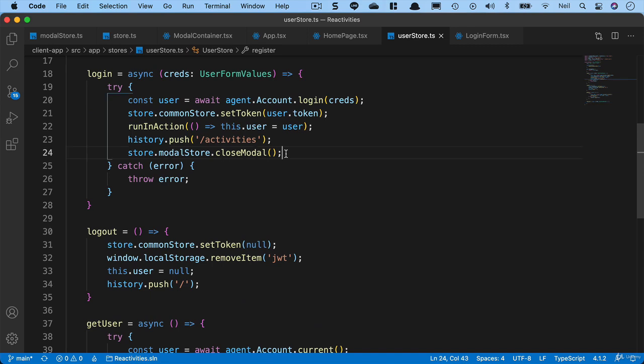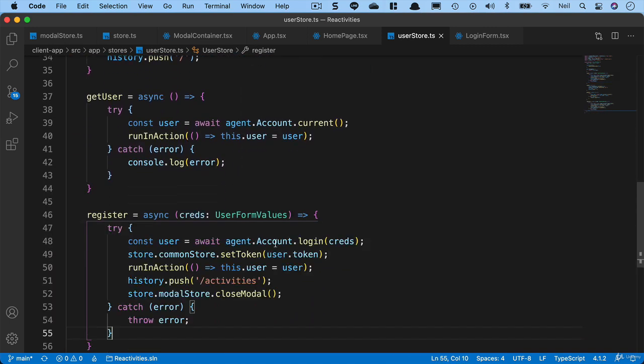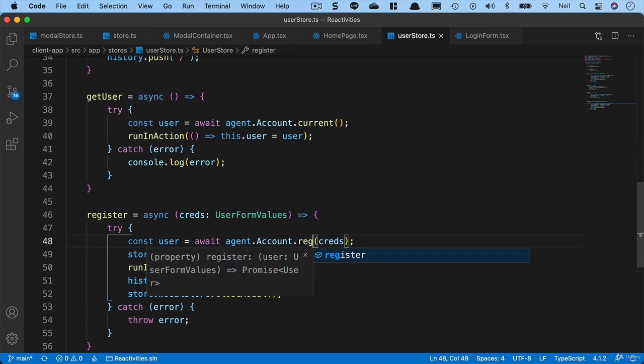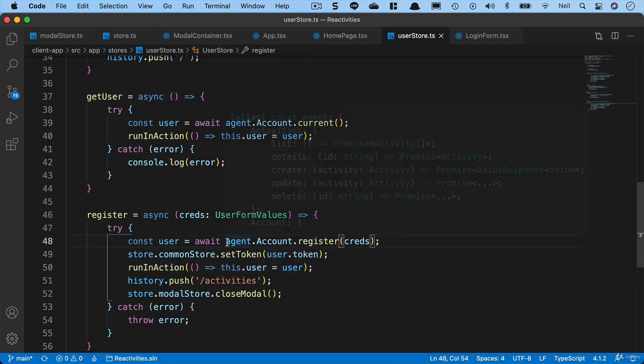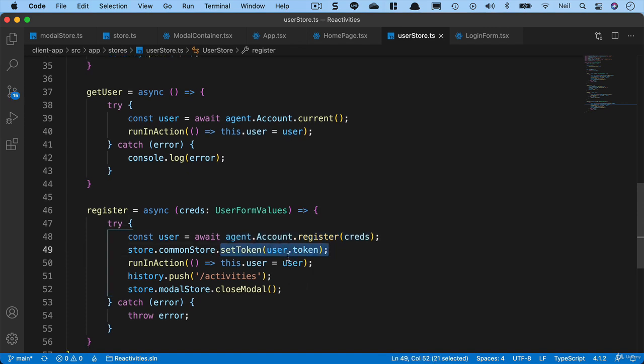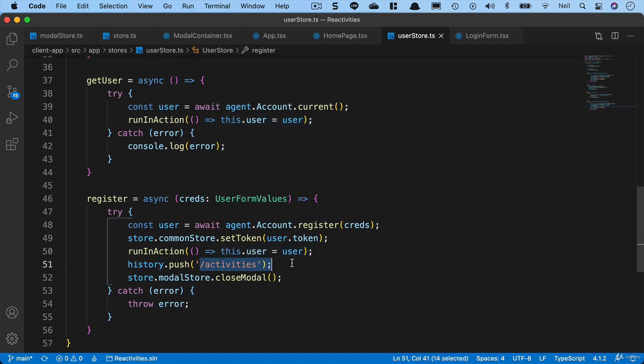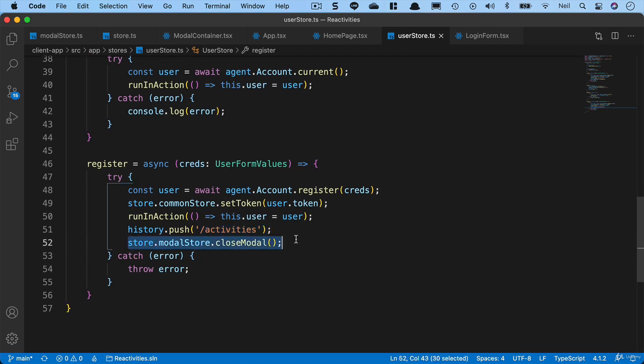So to be slightly lazy in this lesson, we're going to do a bit of copying and pasting. I'm just going to take all of the code, in fact, in the login method and just paste it inside the register method. And the only thing we need to change inside here is the call to the agent account register method. We're still going to set our token in the common store. We're still going to set our user objects, and we're still going to push them to the activities after they've successfully logged in. And then, of course, we're going to close the modal because we're going to put our register form inside a modal as well.